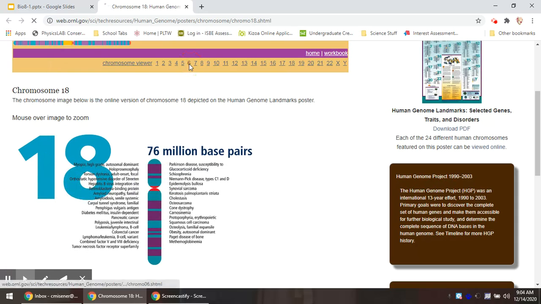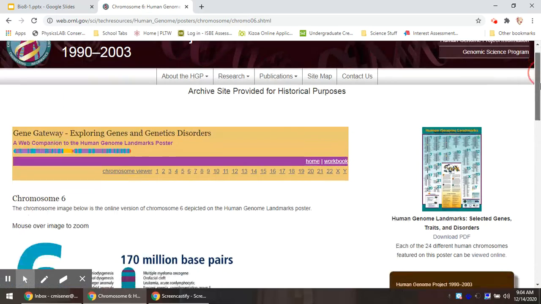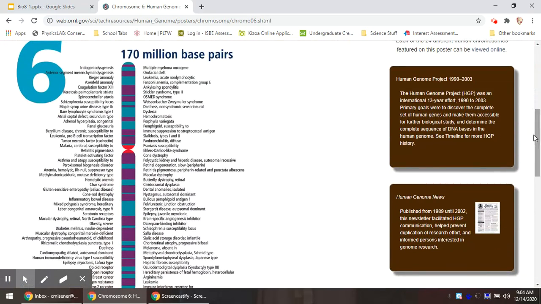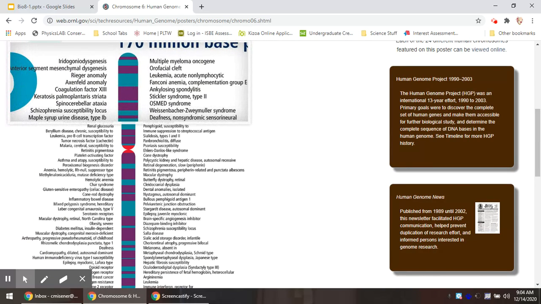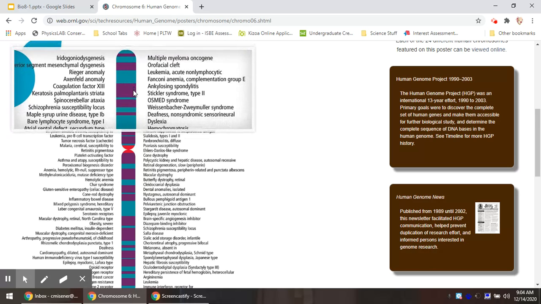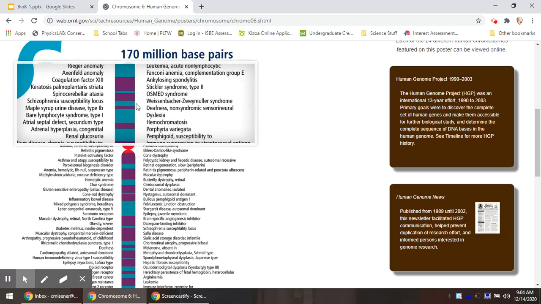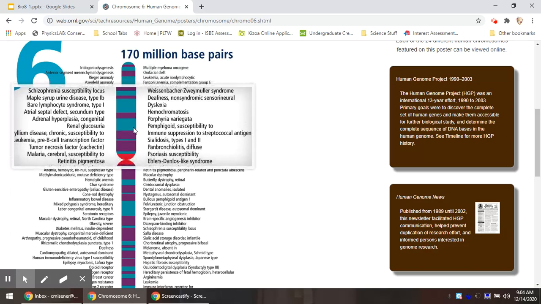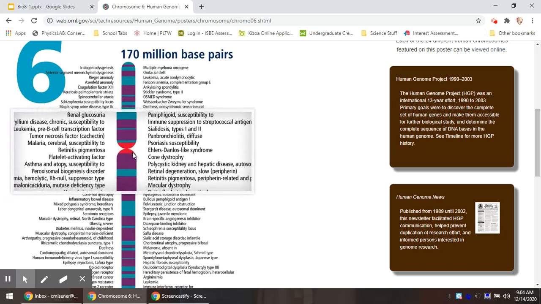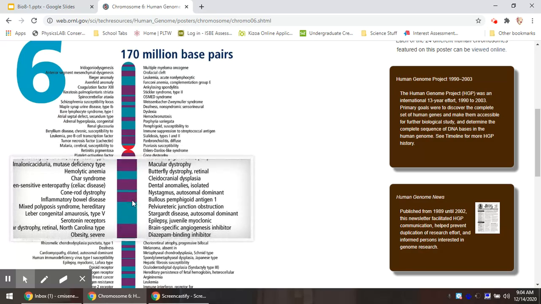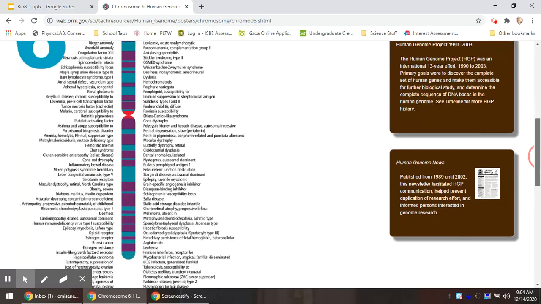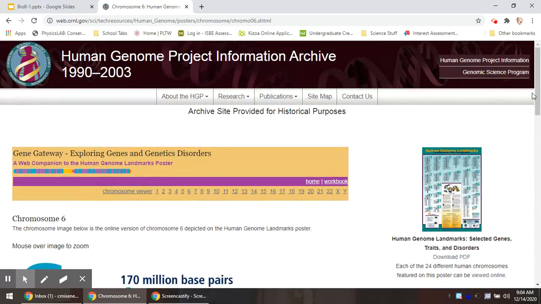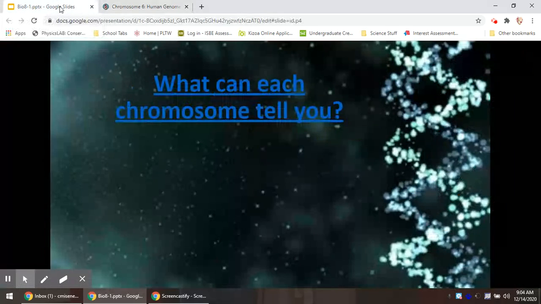If we look at maybe chromosome number 6, there are 170 million base pairs. We'll talk about base pairs later, but if you're familiar with A, T, C, and G, all of these different things can be found on chromosome number 6. Lots of different things there, and that's just on number 6. Each chromosome is going to give us lots of different information.